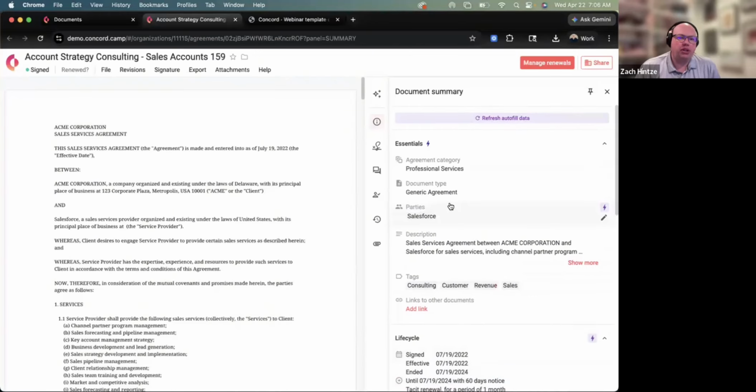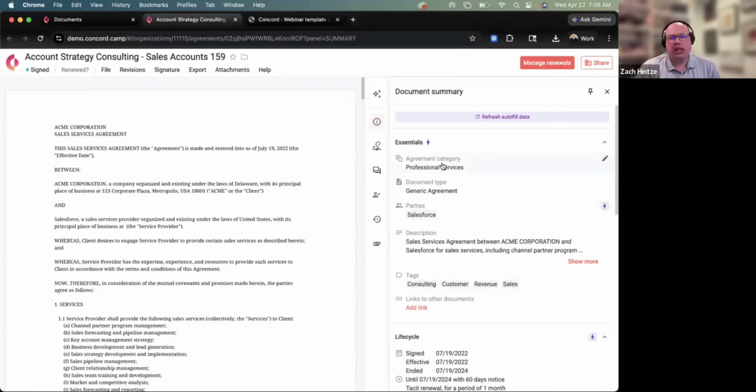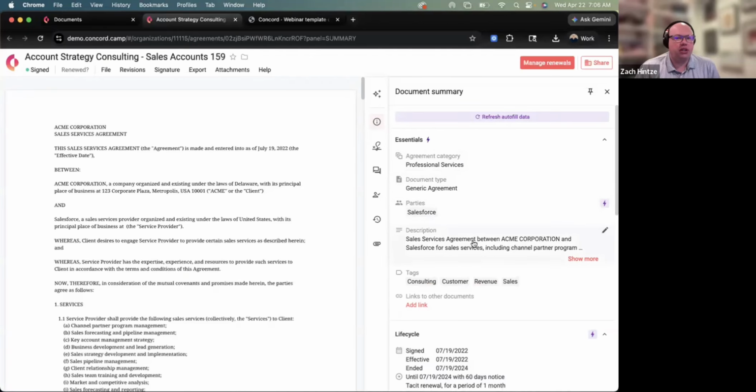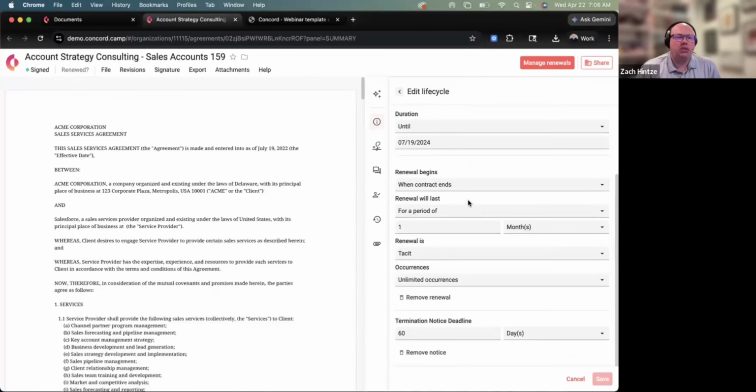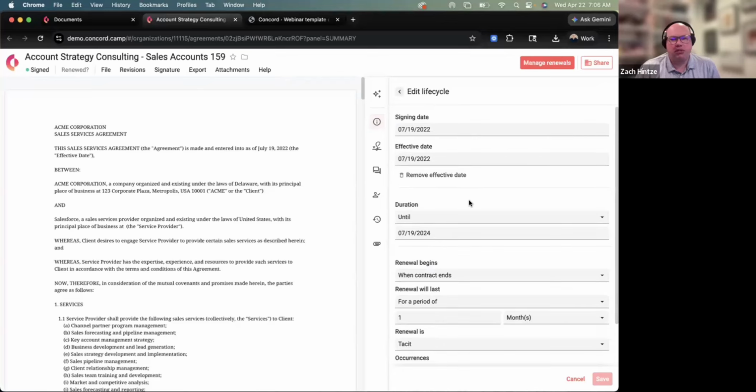A couple other things to point out, as always with the AI, it's going to extract things like agreement category, doc type, parties, description, but then you've got that life cycle here. So you'll notice there's a few things happening with this specific contract, which we'll talk more about in just a second. But let's click into edit this information, and that will show us all the information about this specific agreement's life cycle dates.